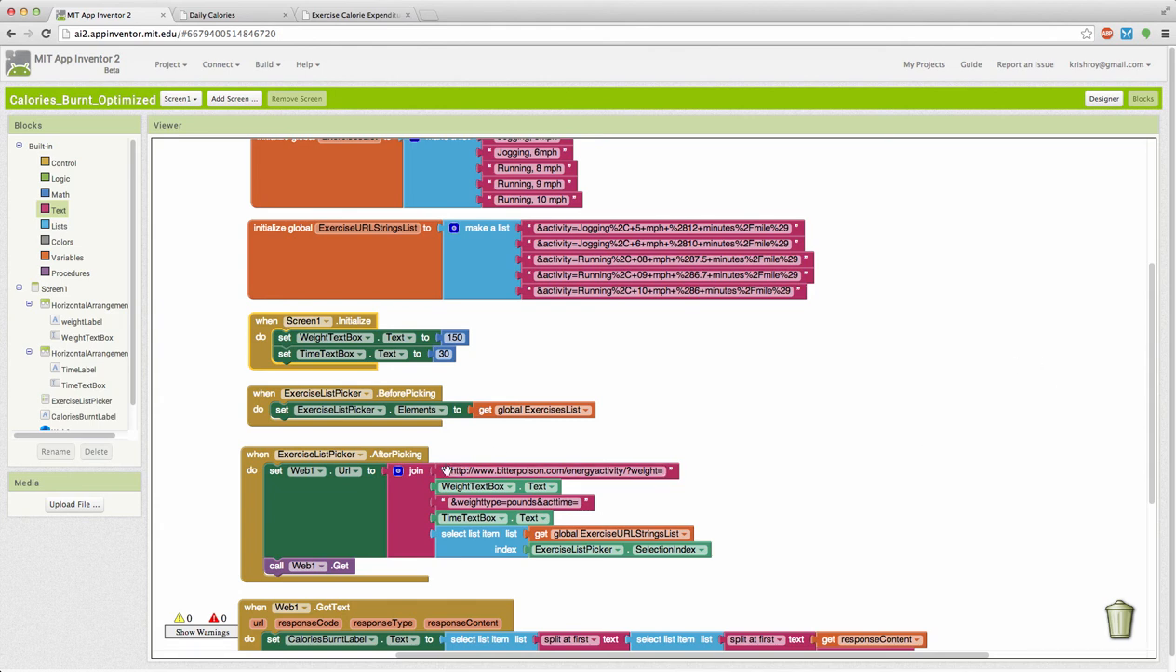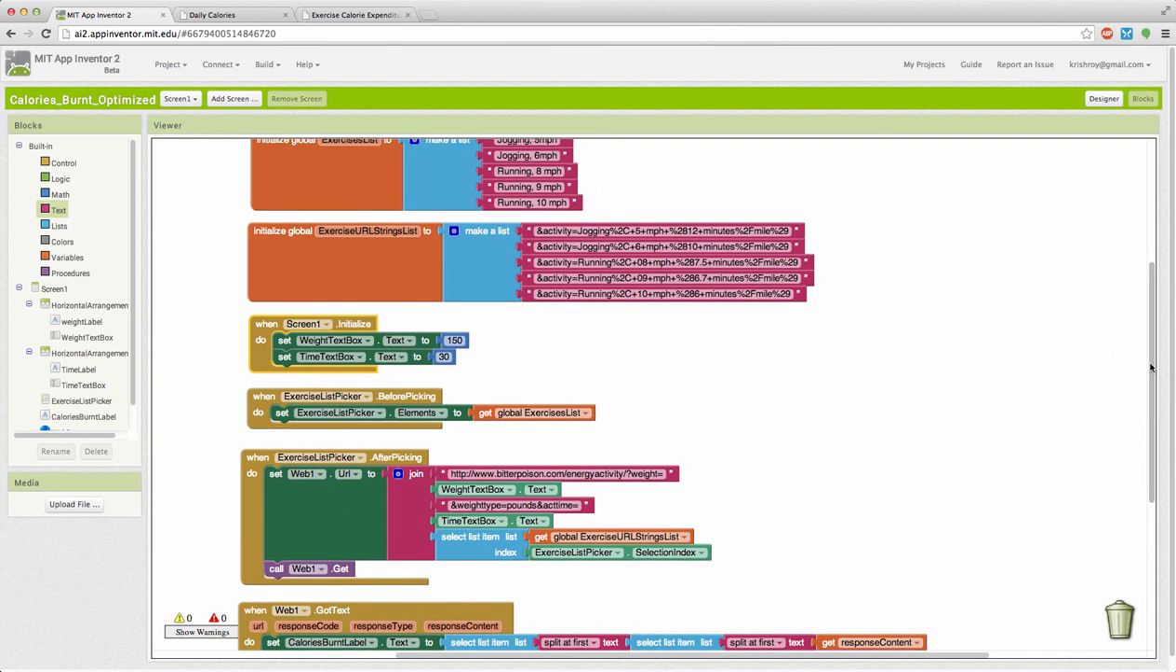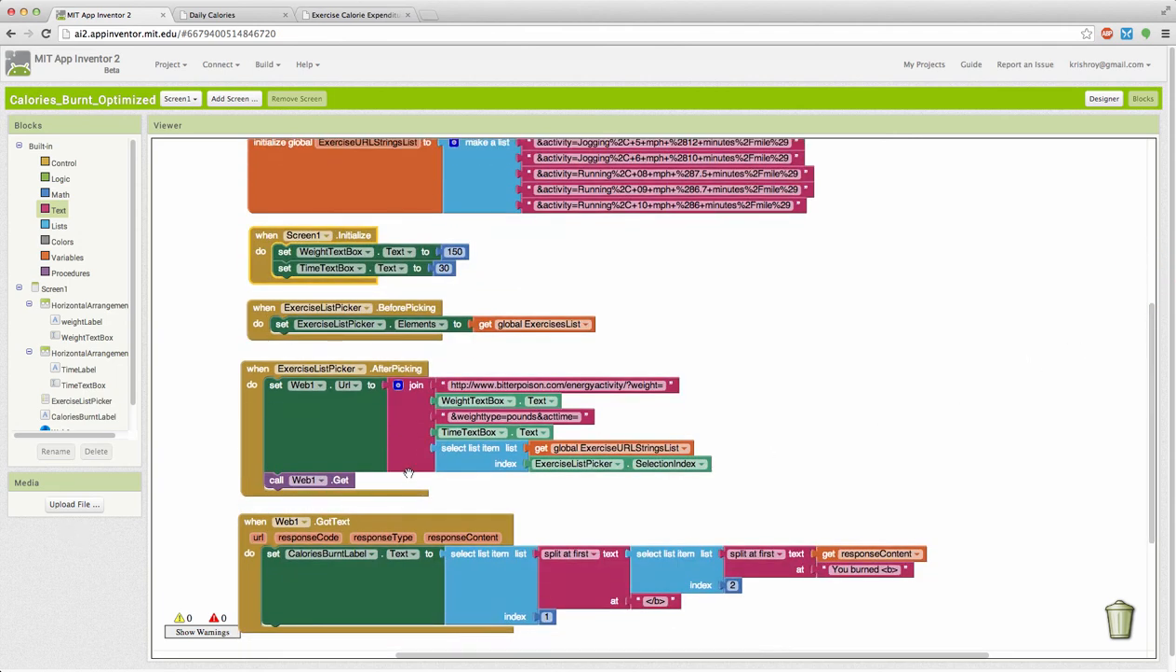So I am taking the first part of that URL, then I'm grabbing the weight from my weight text box. So at this point I have this first part of the URL followed by the weight, then I'm again grabbing the second part of the URL, and the duration from my time text box, and then I'm getting the corresponding item from this URL list. Since I selected running 8 miles per hour from my exercise list, that was my third element. So now I'm going to this list, picking the corresponding third element from this one, adding that as the last part of my URL, sending a web.get.